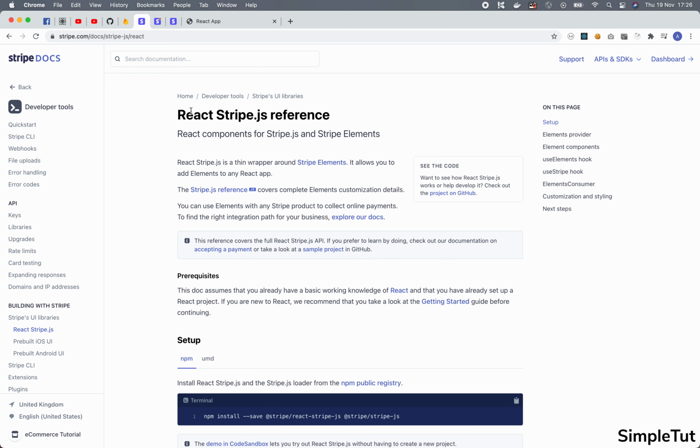At this point, we're ready to start coding. We need to create our new payment route. This is going to be the page that houses our checkout form where the user will be able to enter their shipping, billing, and card information. So the first thing we need to do is head back over to our text editor. We need to create our new page component.